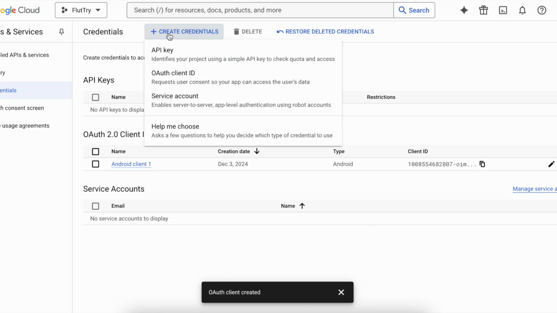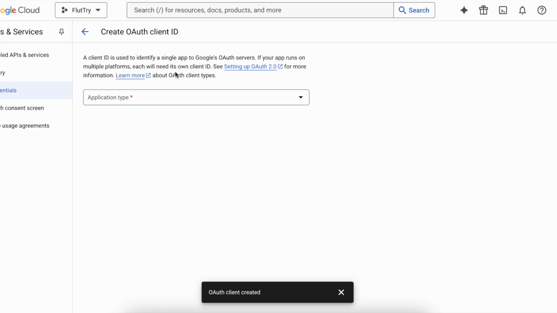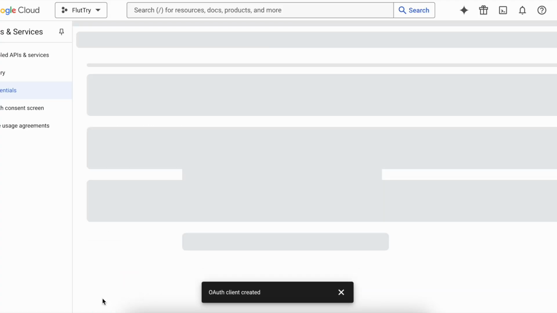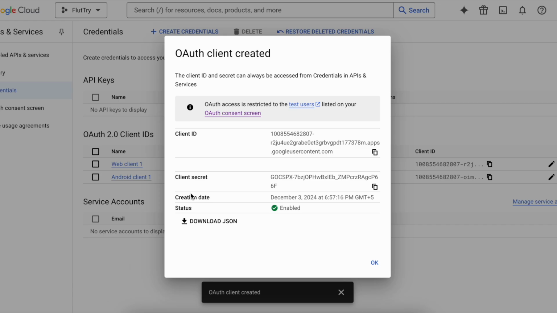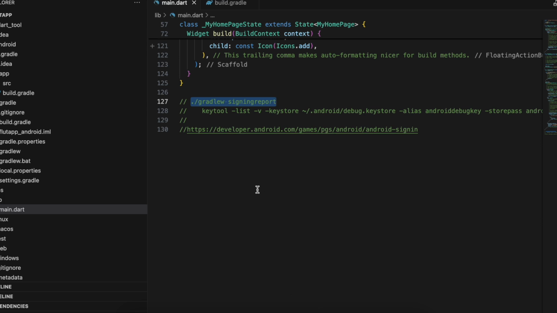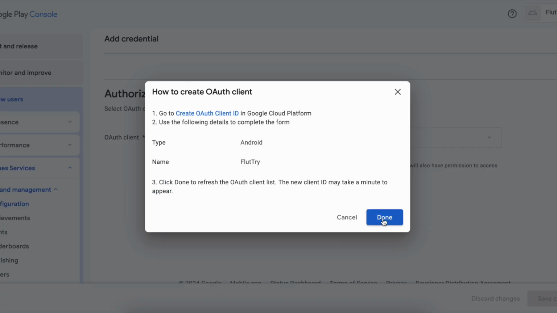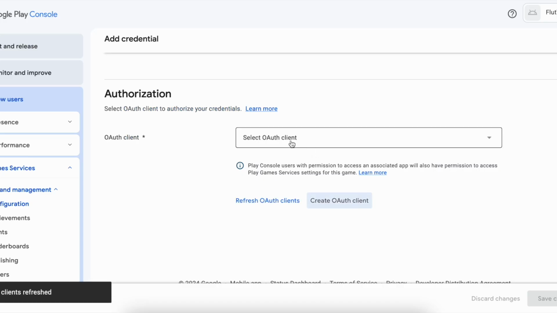Then again click on create credential, OAuth client ID, select web application, and here just click on create. Now this client ID is important, but we won't be using this in this tutorial, so just copy this client ID. I mean, we will be using this, don't worry too much. So here this is the client ID, just copy it, and I will paste it somewhere so that I can use it later. The web client ID is important for Android applications. Yeah, this is confusing.